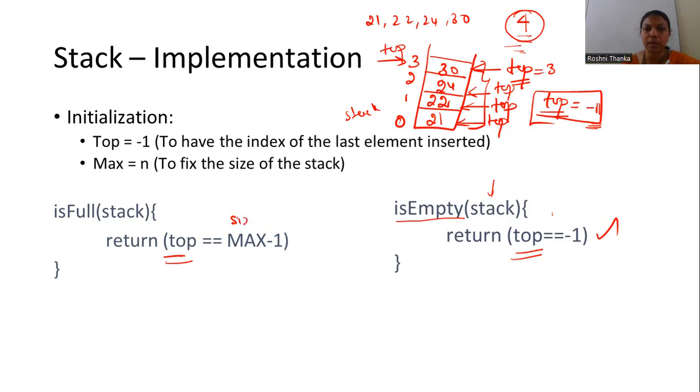That is the size of an array. Size of an array is what? 4. 4 minus 1 is what? 3. So now we can say when the top value becomes 3, we know the stack is full, which means the stack top came to the maximum size of an array. Since it is starting from 0, we are putting -1. So now we can understand the stack is full. So this is how we'll be checking whether the stack is full or empty.